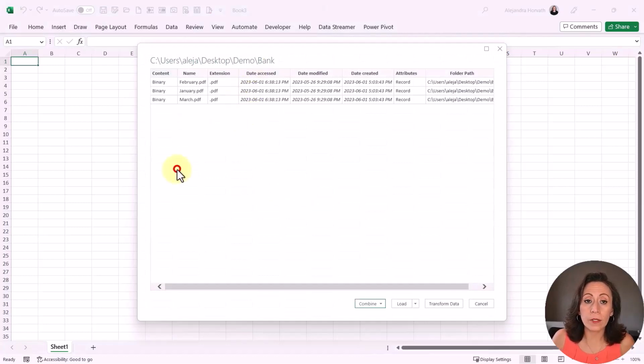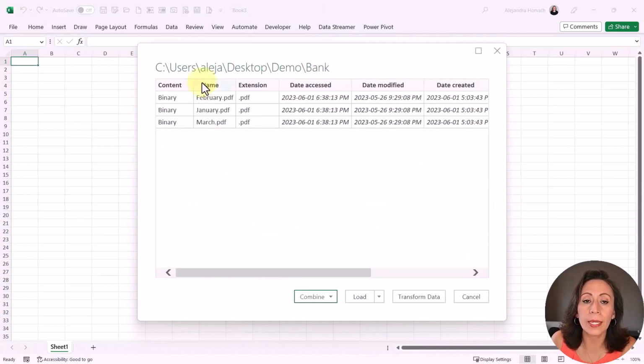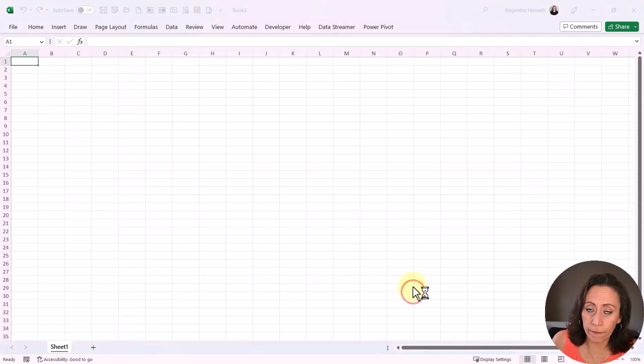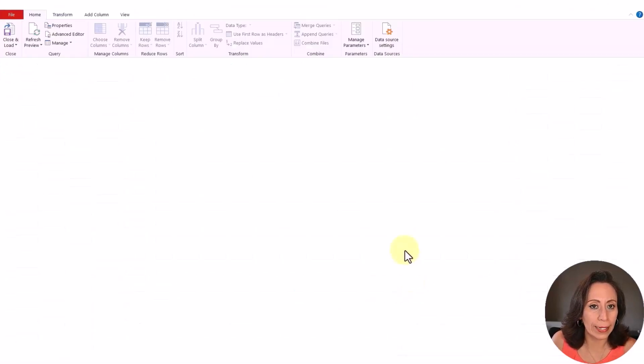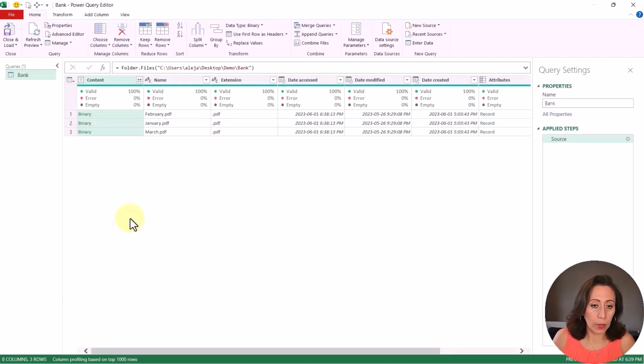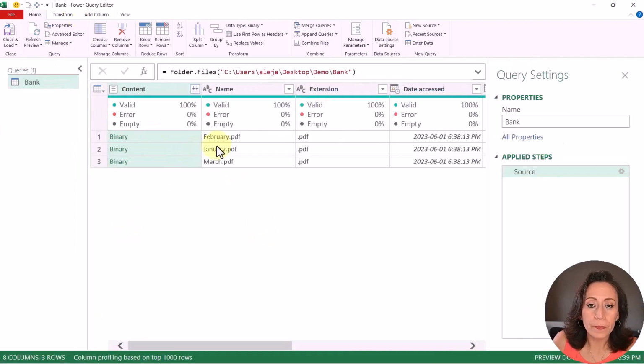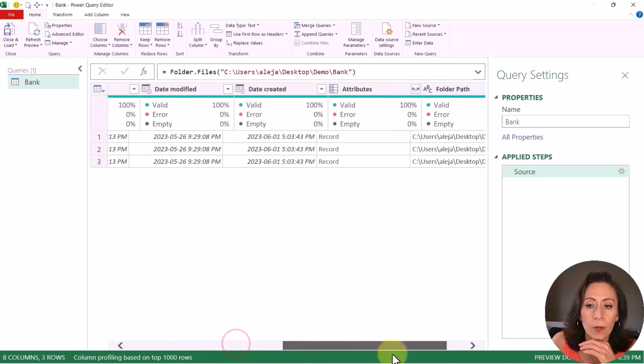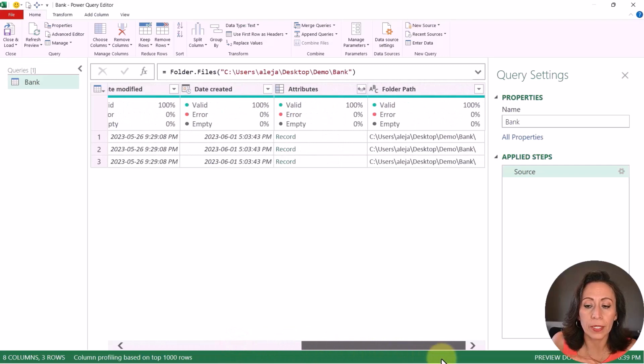Here is the content of that file, Control plus to zoom in. So you can see I have January, February, and March. And I cannot combine yet, I cannot load, I need to transform first, and then I will combine later. So it will be part of my process of my query. And I can see what I just showed you, that preview, all the content of this folder.